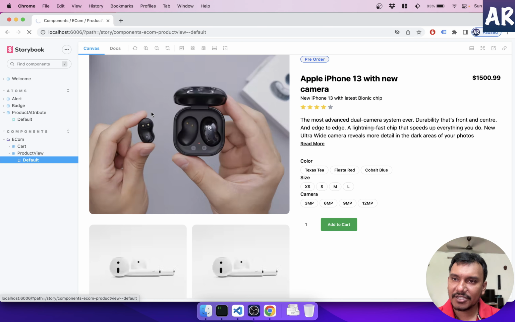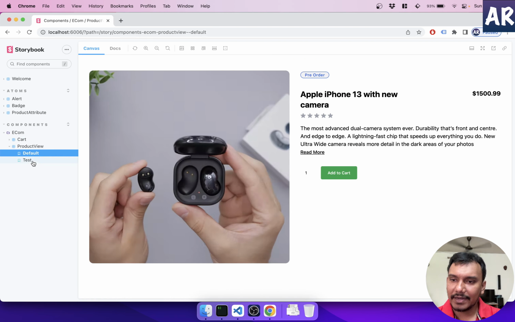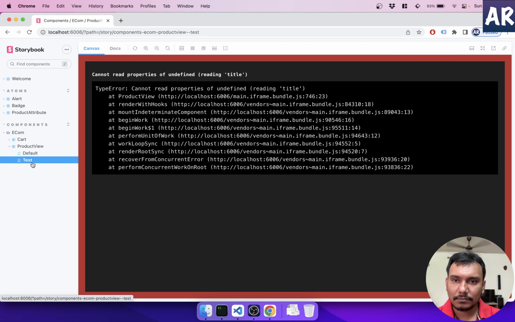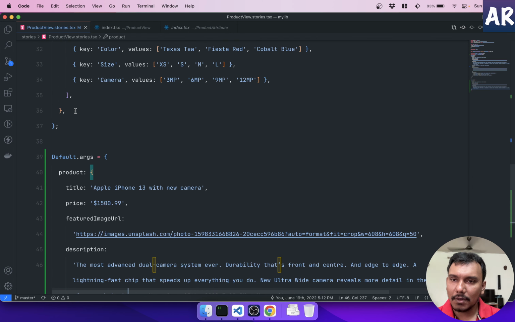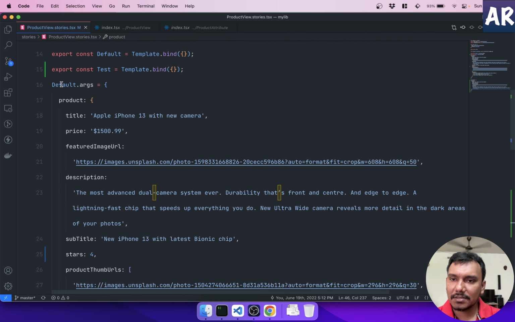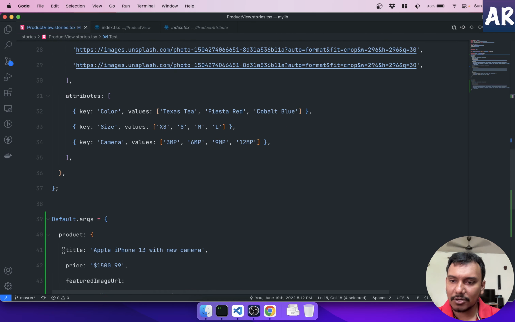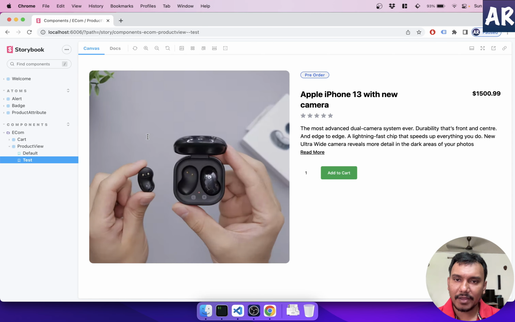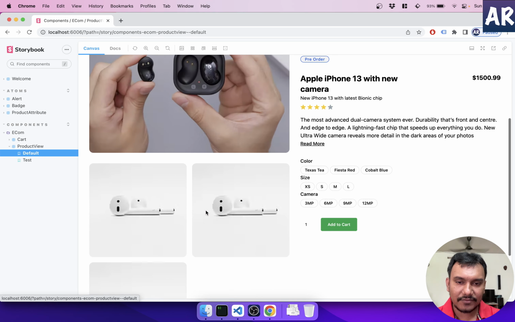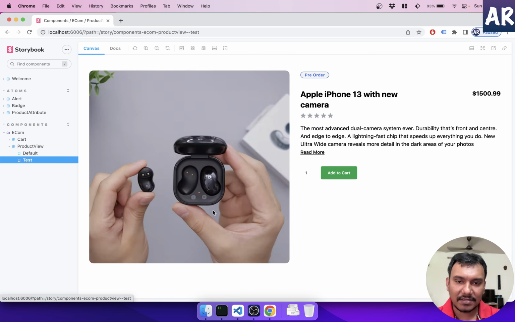So let me refresh. It has test. Okay, undefined title. Right. It's because I need to do test.args and not default.args. Let me refresh. Right. Can you see there's a big difference between those two components? Here we have so many things. We have this, whereas this is a very simple product view, right? So yes, this is how the behavior is.